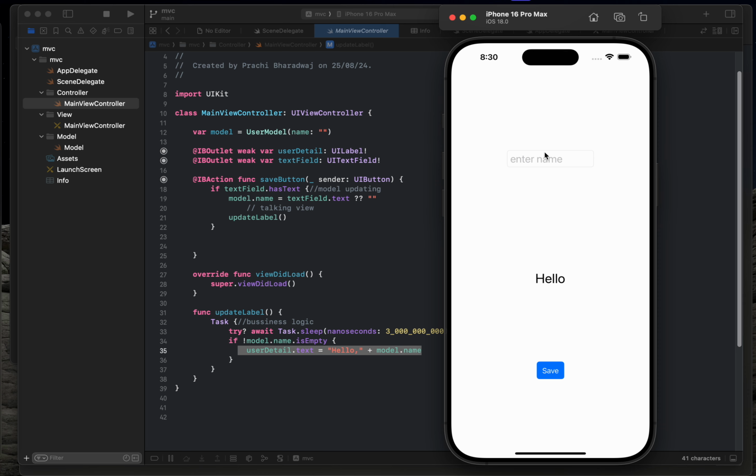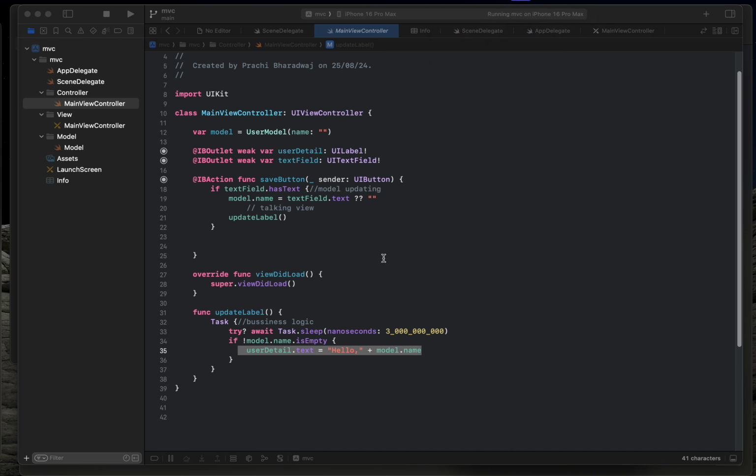So as you can see, if I enter the name, this is my basic app that I have made. If I enter my name, let's say Prachi, and press the save button, we will have a delay of 3 seconds just to show that it is an API call, and you see here is the name. This is our small app that is working. This is how MVC is basically made.